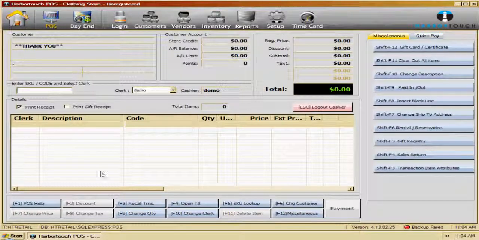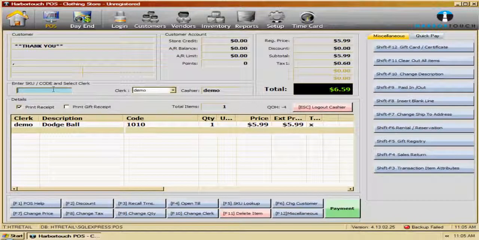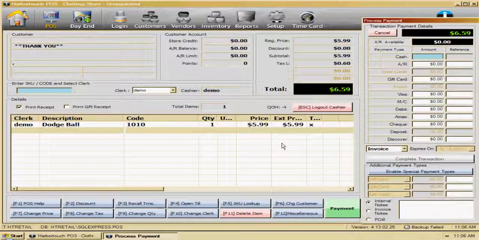You will notice our POS functions are laid out on the bottom and right hand sides. We'll go over these shortly, but for a cashier to ring in a sale, they only need to scan in an item. Once the item is entered, it will be added to the transaction. At this point, I can select payment or select end on my keyboard. I can then enter an amount or select insert to enter exact change.